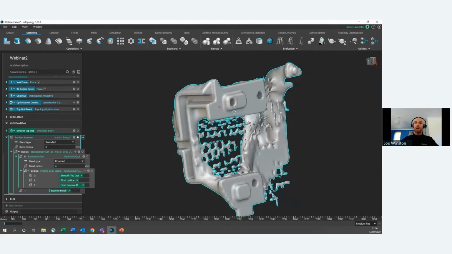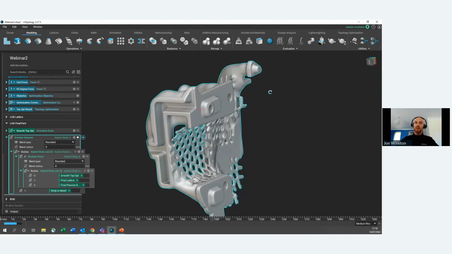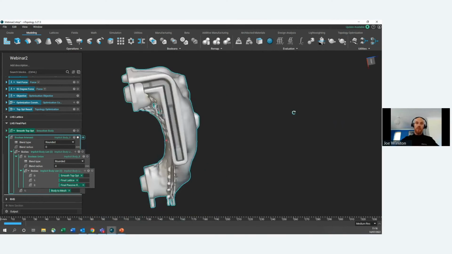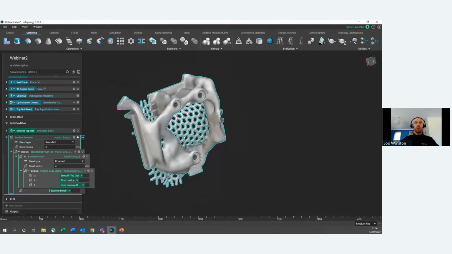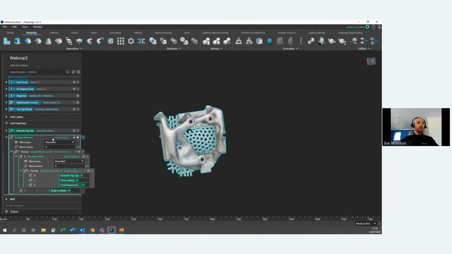Now we've got our final part with some nice sharp edges on our mounting faces, our interfaces, bolt holes. They're exactly as we wanted them. We've got a nice lattice structure around, merged with our topology optimized part. So let's make this a variable, call it final part.